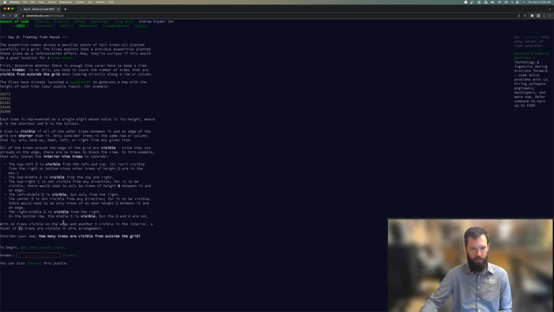Okay, so with 16 trees visible on the edge and another 5 in the interior, a total of 21 trees are visible in this example. So we can always assume that the ones on the outside are visible. So what we need to do is iterate through further and further inside and just check at each point if each item is visible. We'll probably want to create a 3D array or something to map this. But yeah, let's just get started.